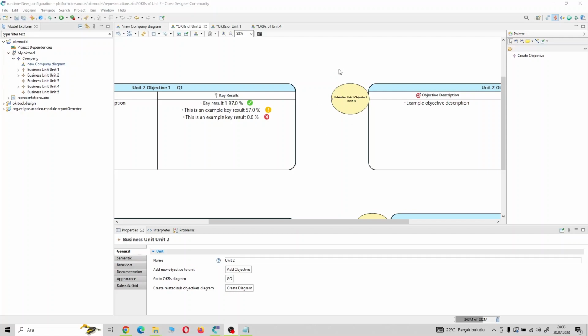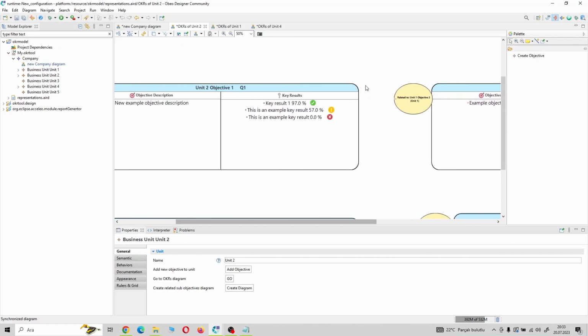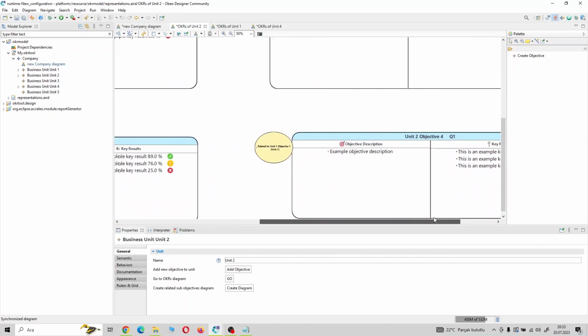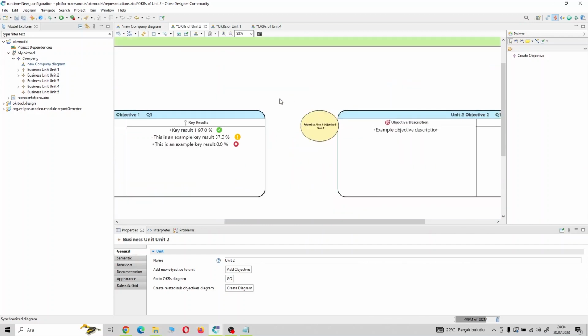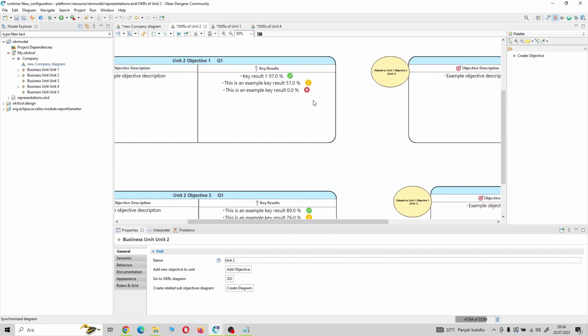After making those changes and validating the diagram again, now there is no error in any of the objectives, because now at least one lower level objective is mapped to each objective of this Unit 2.